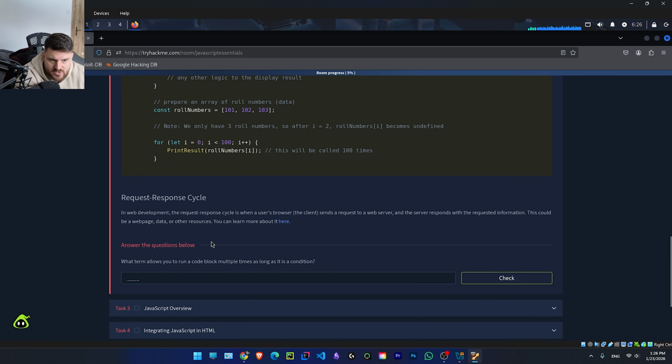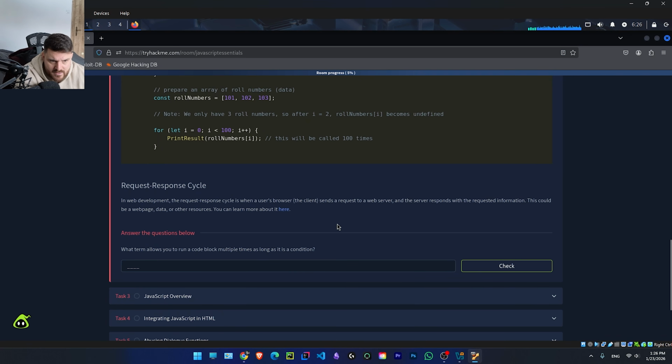Request response cycles. In web development, the request response cycle is when a user's browser, which is the client, us, sends a request to a web server and the server responds with the requested information. This could be a web page, data, or other resources. You can learn more about it here.